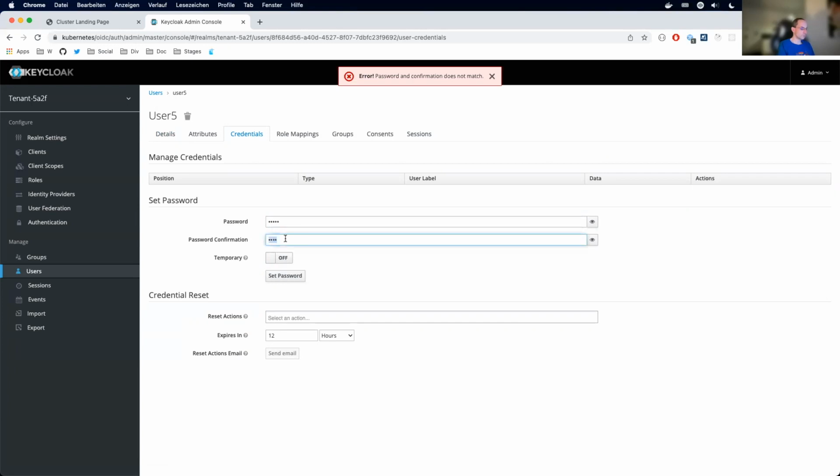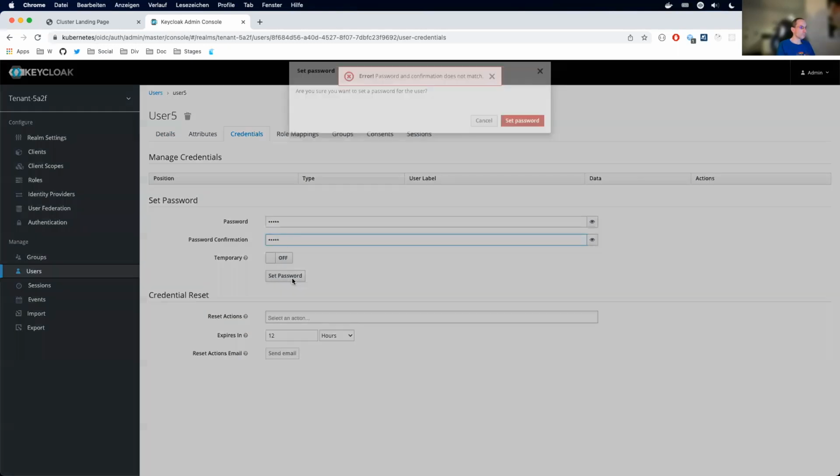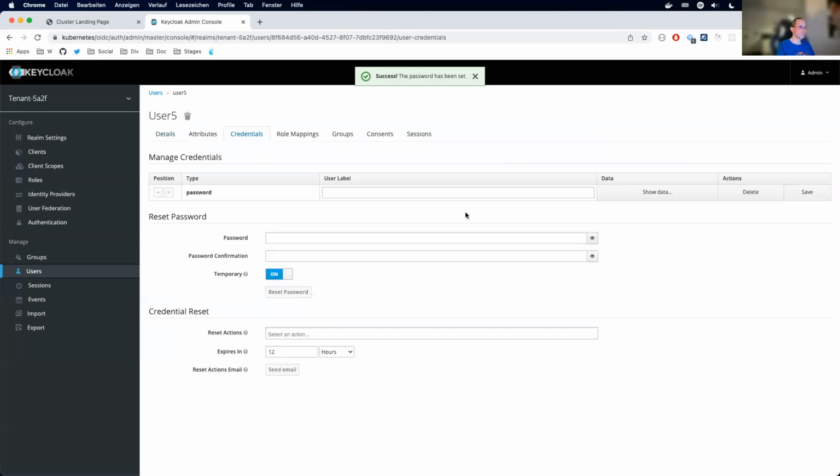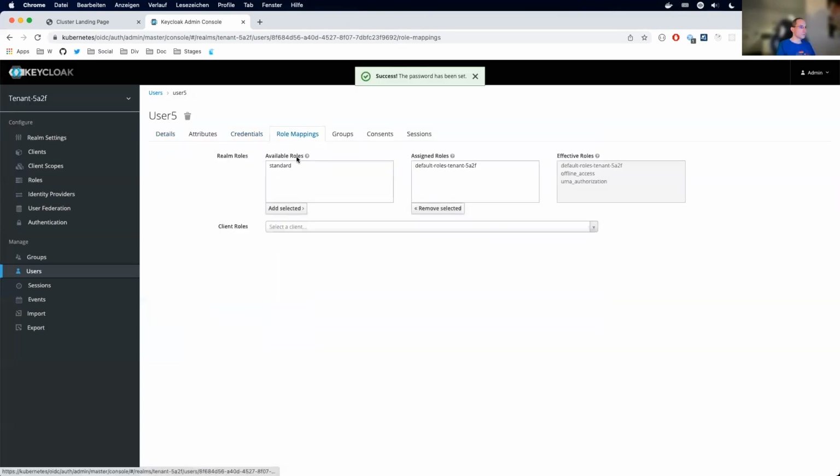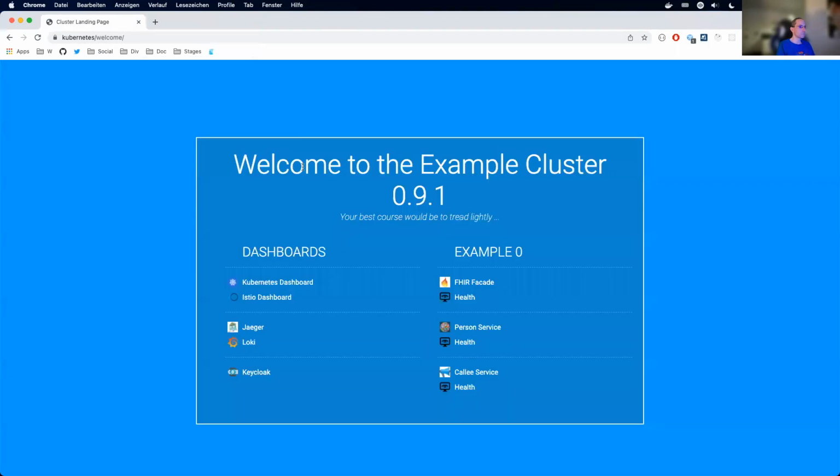Oh, there was a typo. So of course, Keycloak checks it. And we add a mapping, a role mapping. Okay, that's it. We are all set up. We can close the window.